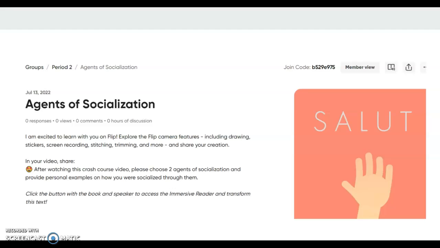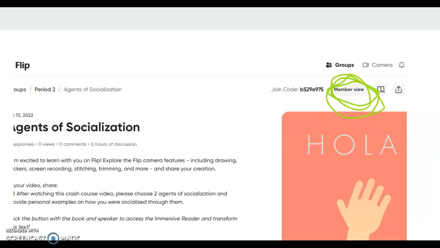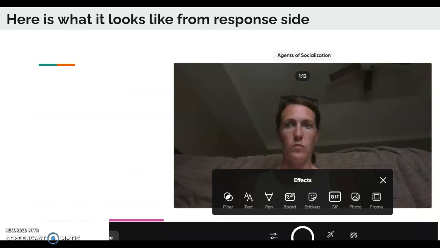All right, now that you guys have had a chance to work through that, to see a member view once you're a teacher after you've created it, you just click on the member view and it shows you exactly what the students would see on their side. So that's where that green is highlighted. Here's what it looks like when I am responding.